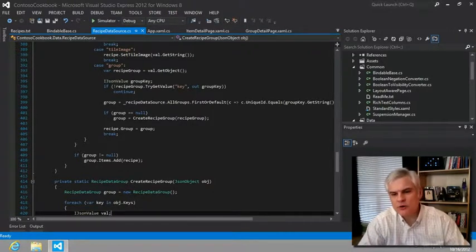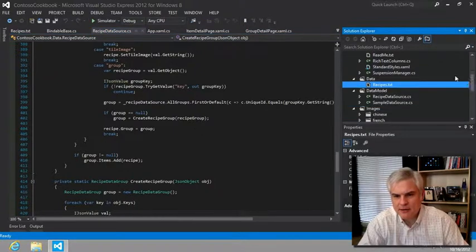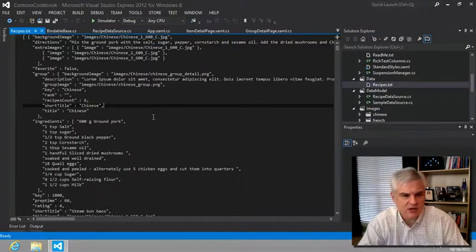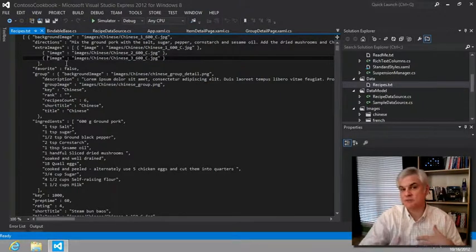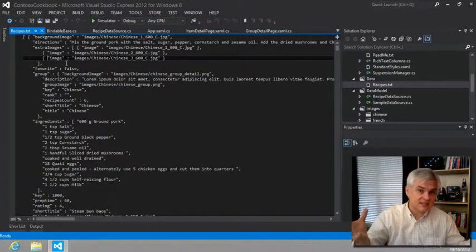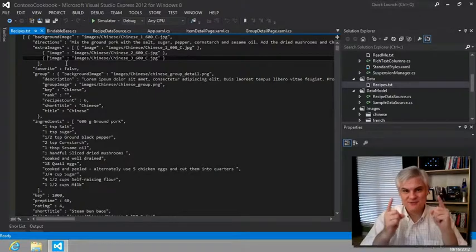Okay, so now what we're gonna do in the next lesson is we're gonna pick apart this recipes.txt file. We're gonna talk about this file format, and then we're gonna talk about how it's brought into the project and parsed through to create instances of groups and recipes. See you in the next lesson.